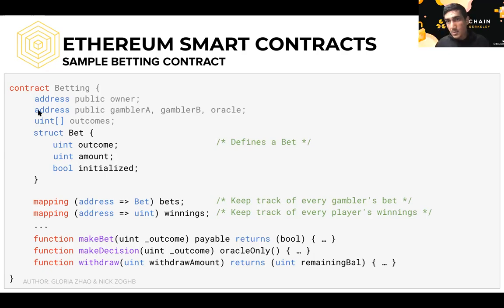There are mappings in Ethereum. Mappings are very important because if you think about it, a blockchain is made for telling people who owns what. A mapping is a mapping from people to what they own. So it's a pretty intuitive data structure that we use in Solidity. So mapping from addresses to bets to winnings. Comments are there to make it clear.